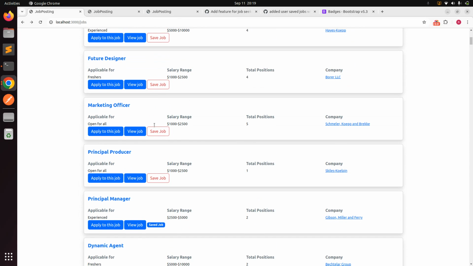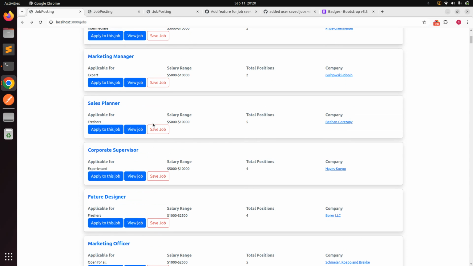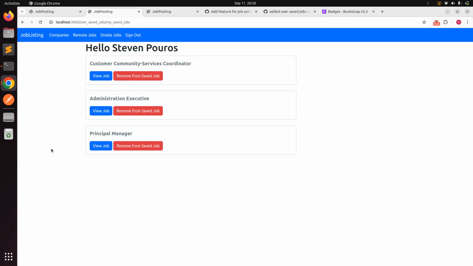Now we don't have any saved jobs in this list. If the user wants to save a job to the saved list again, we will display the removed list from the saved jobs here, and then we will allow the user to select it from here. Okay, so that's all for this lecture.